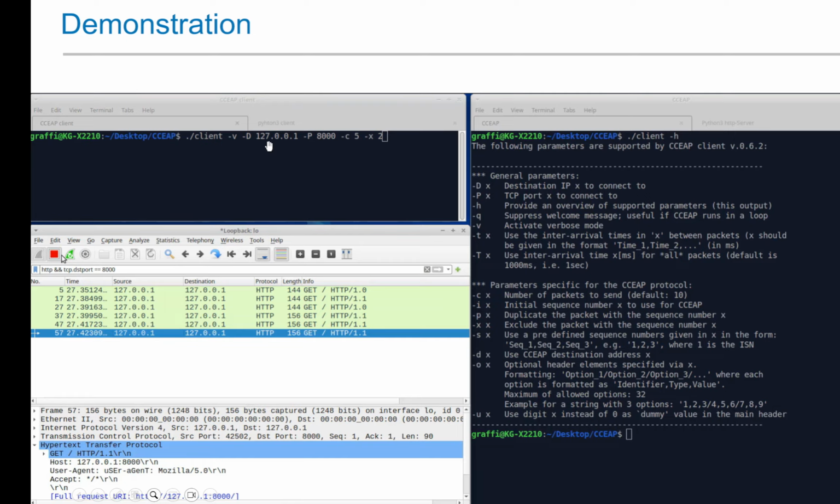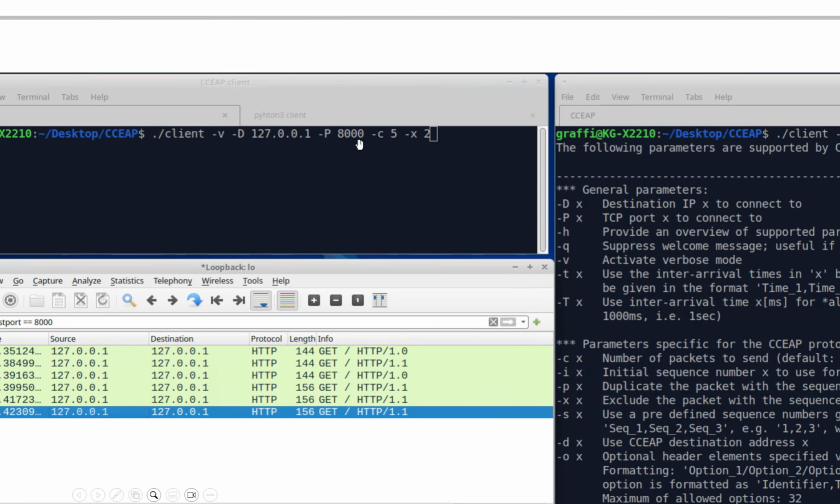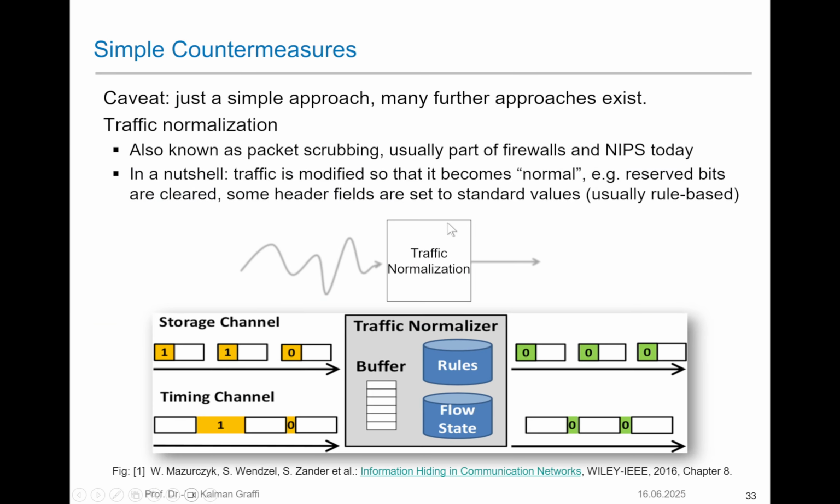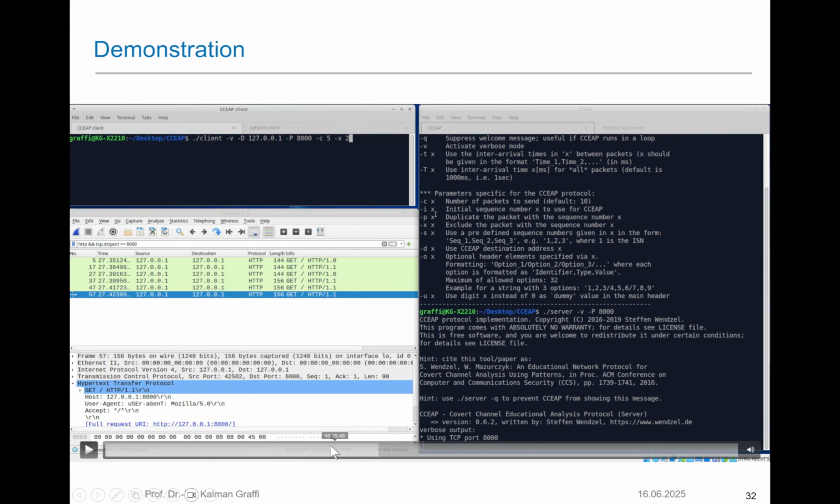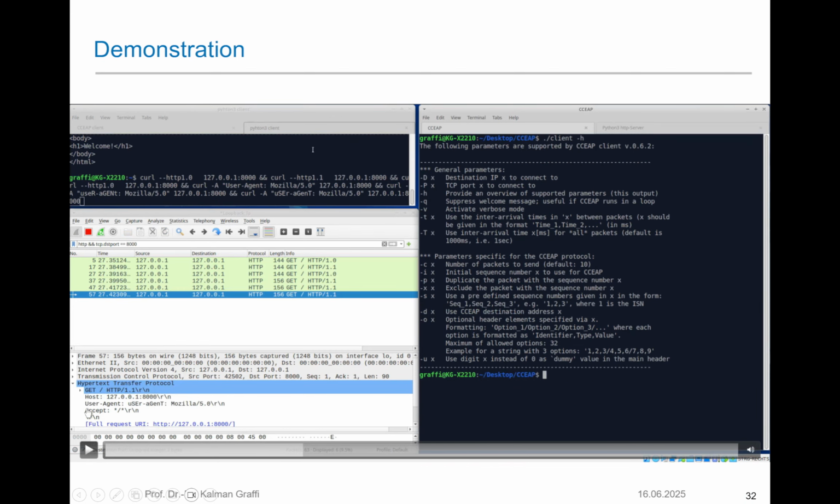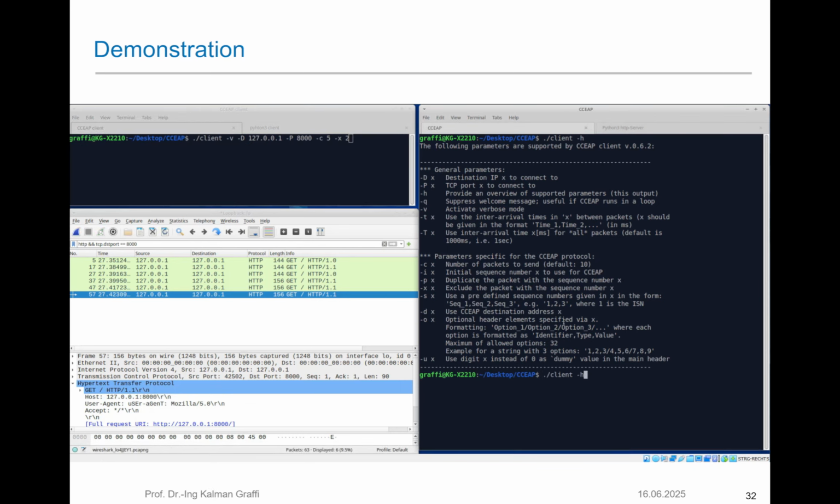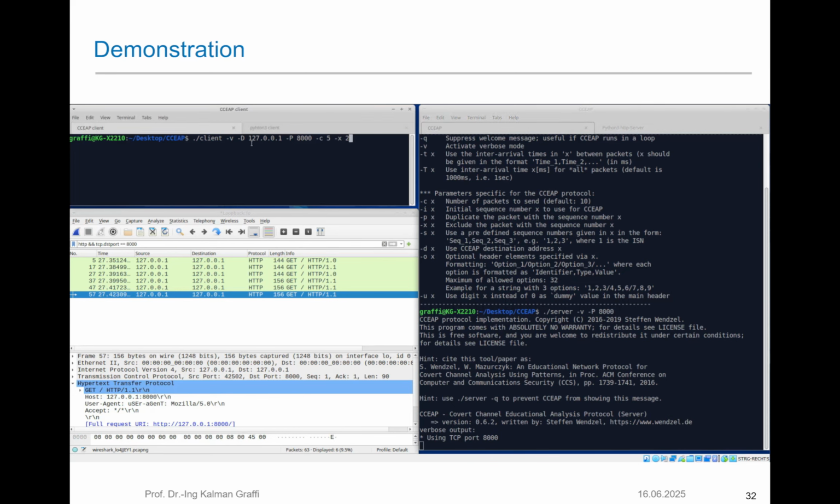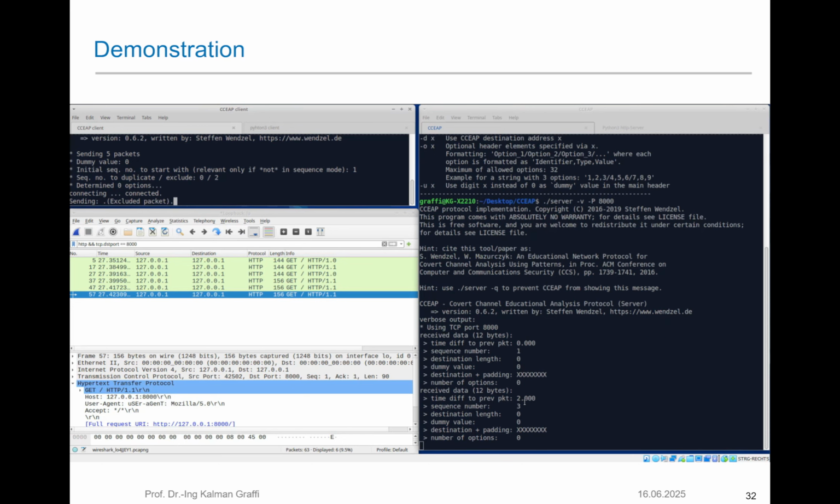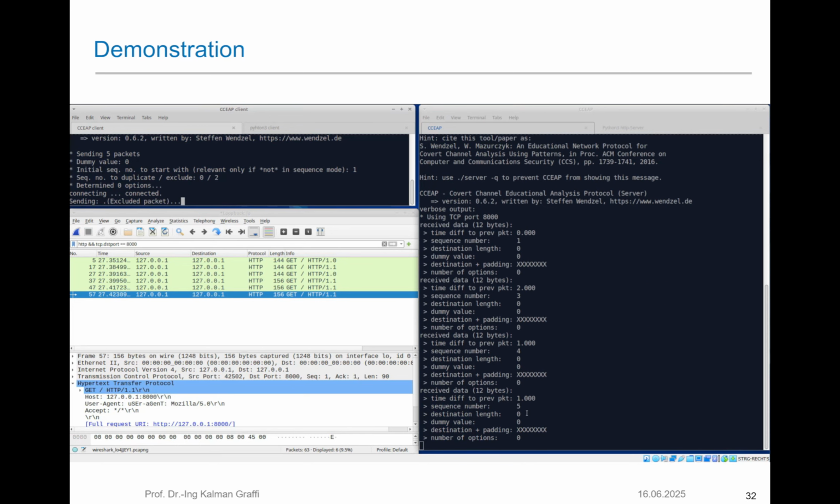If we now start the client to connect to the web server at port 8000, send 5 packets and exclude the second packet out of the 5, then this is what should happen. What we expect now is that we get the list of packets 1, 3, 4, 5.